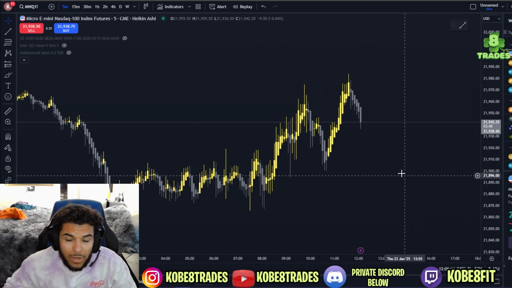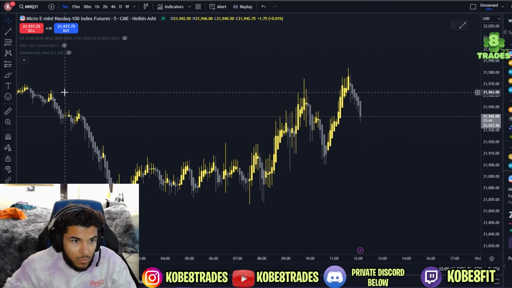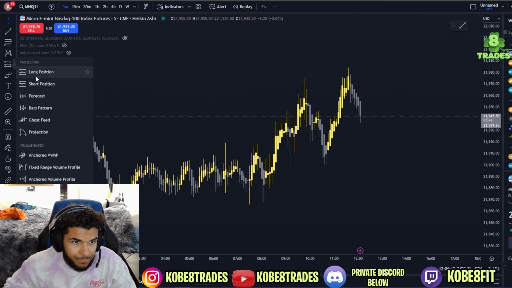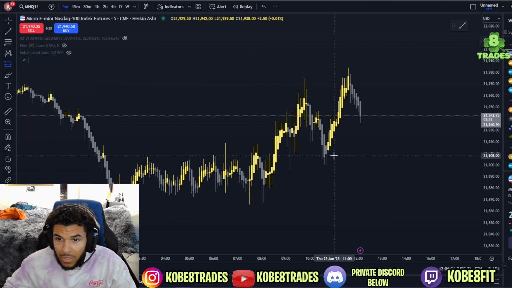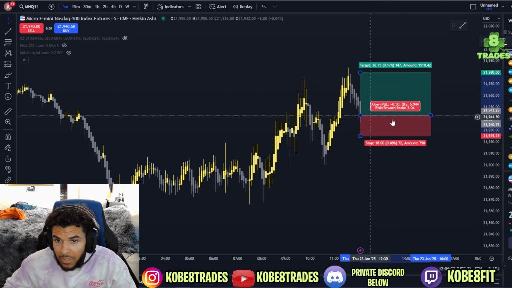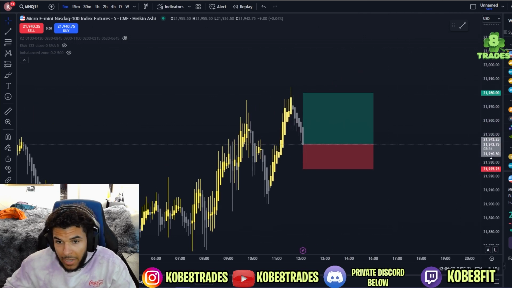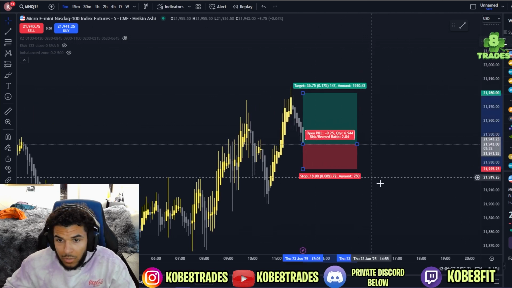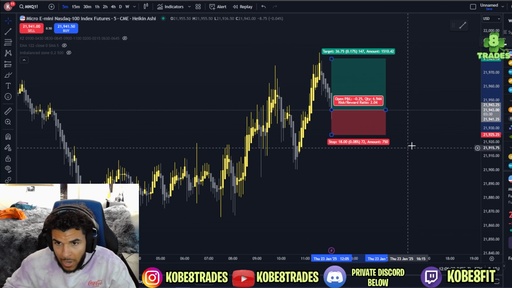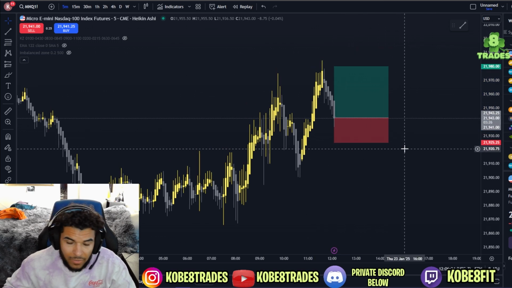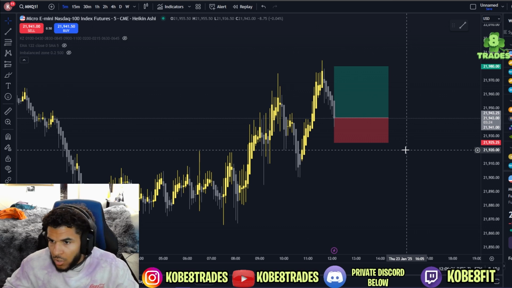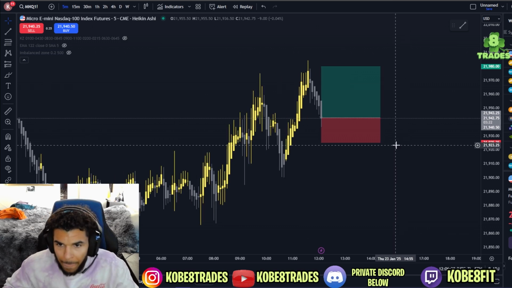So normally, when you guys mark up trades, you like to use positions, right? The long and short projection positions. So let's say you are entering a buy right here, and this is the typical position you would open up. You have your risk to reward, you have your stop right here. It shows you everything. Normal, traditional TradingView position.